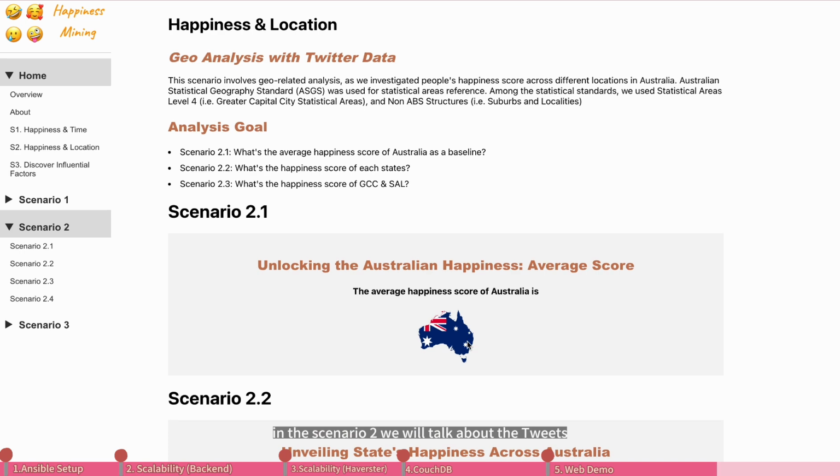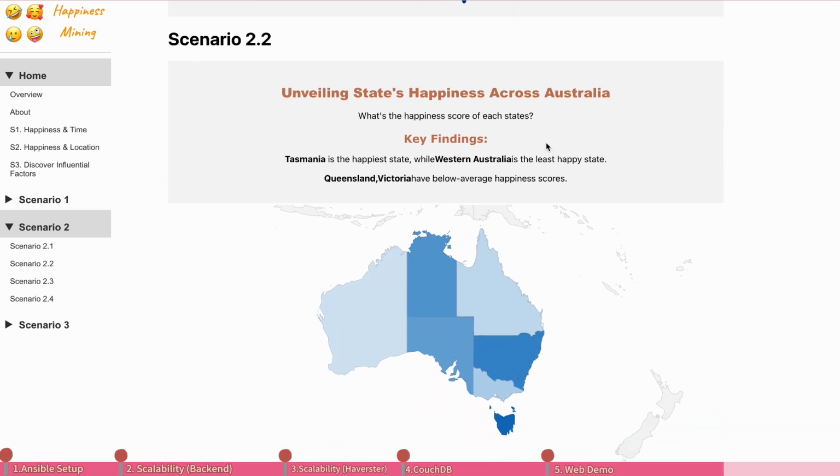In scenario 2, we will talk about the tweet happiness score by locations. The average happiness score in Australia is 5.9, which shows the average Australian tweet is happy, and this is the happiness score across the states in Australia. It shows Western Australia is the least happy and Tasmania is the happiest. If you click that, you can see the happiness score for each state.